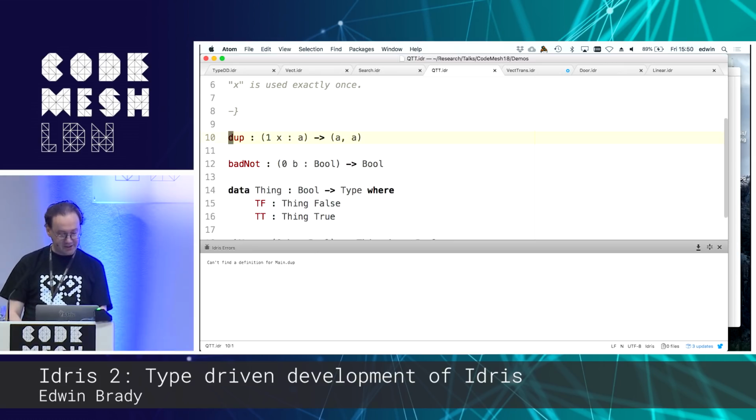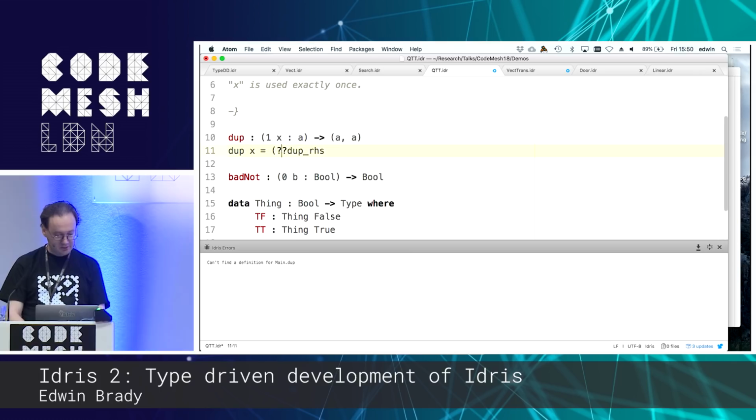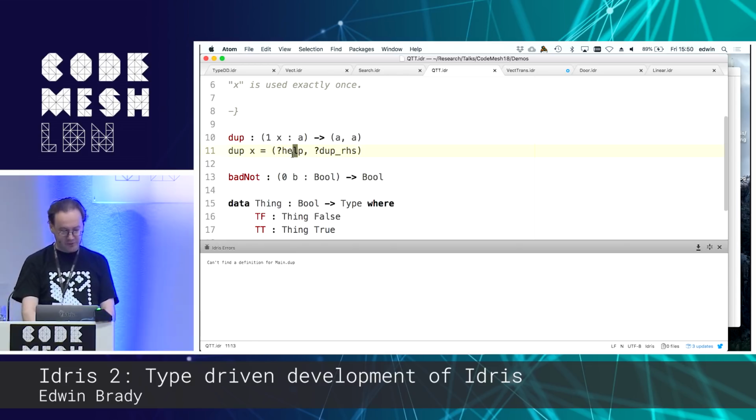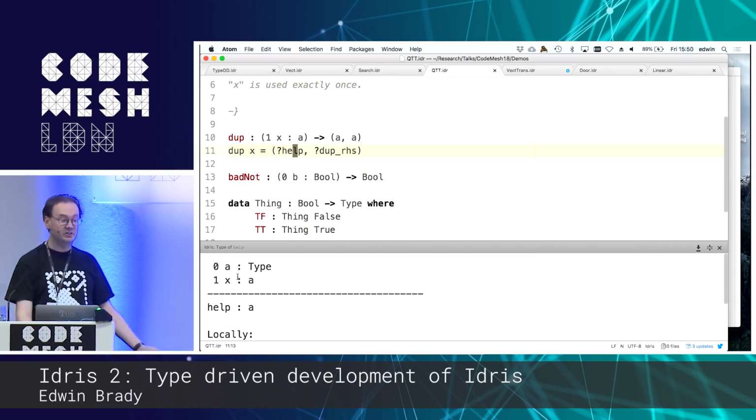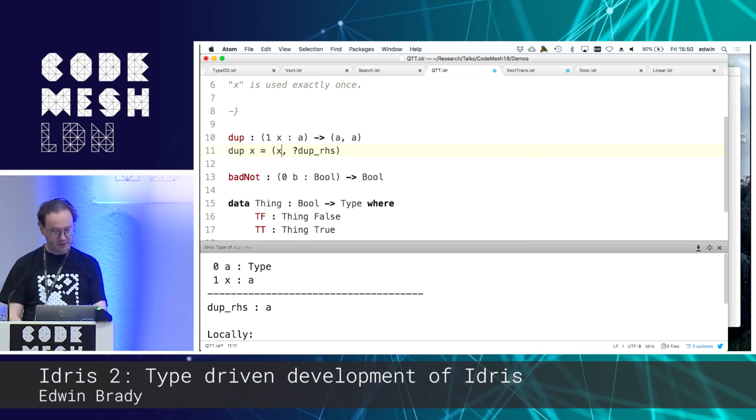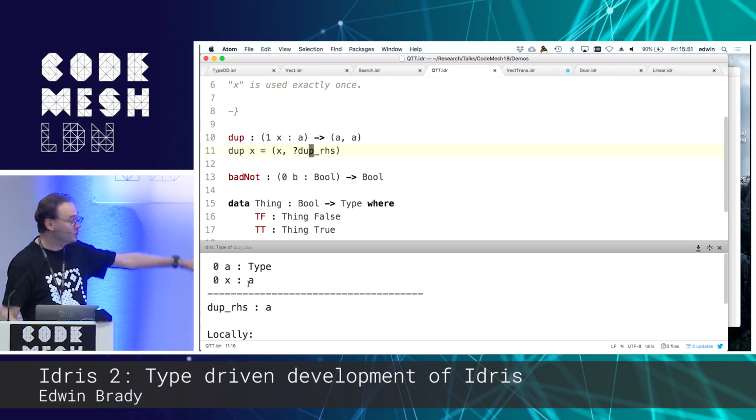So I could try writing it, and I'll put another hole in. Well, it's definitely a pair of things. If I look at the type of the hole here, it says, well, you've got 1x, so you can use that. If I look at the type of .rhs here, then again, I've got 1x, so I can use that. Great. So I'll use it here, and look at the type of .rhs, and nope, I can't use it anymore because I've spent it.